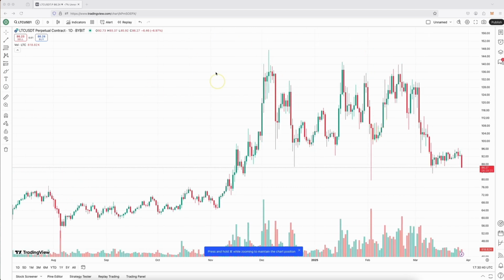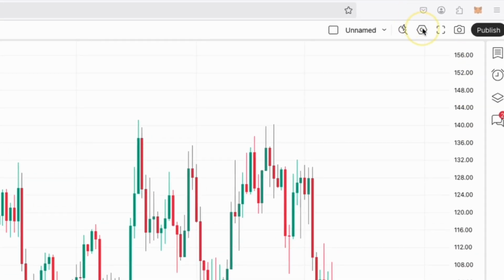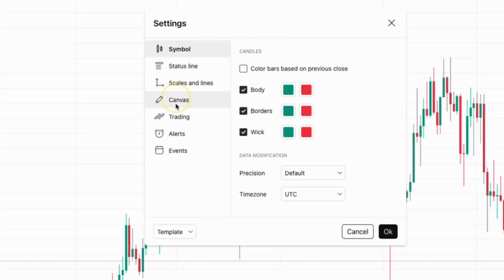How do we remove all these grid lines and everything here? Where we're going to do this is in the settings. So I want to click on settings here. The settings has 7 sections: symbol, status line, scales and lines, canvas, trading, alerts, and events. Let us start our customization with the canvas.